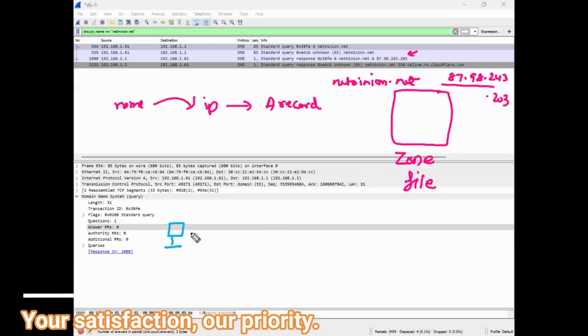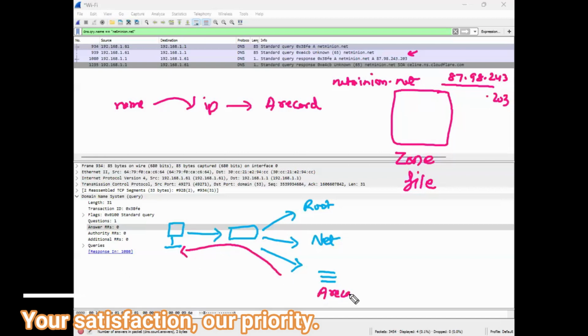So how should this request move? I am a client here. This request should go to my modem. My modem should go to the root. Root should send it to the top level domain, which in our case is .NET. .NET should send it to the authoritative name server, whoever it may be. In my case, it's Cloudflare. So Cloudflare will give the response that, okay, buddy, I have an A record for this entry and the IP is here. Making sense? Yeah, yeah. Thank you.